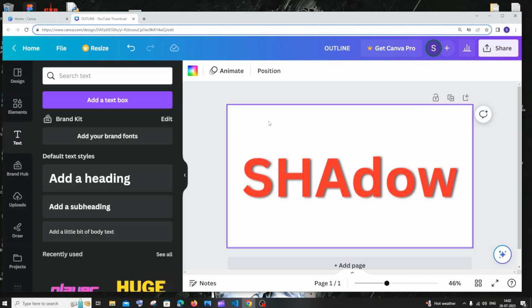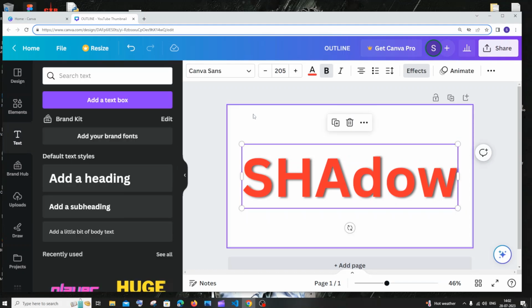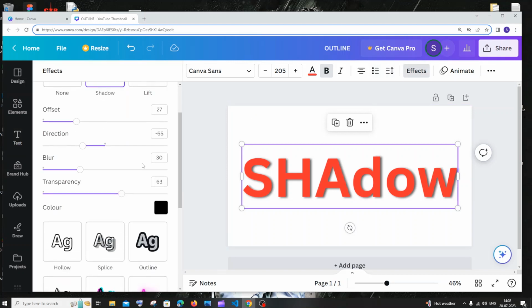So this is it, guys. This is how you add shadow to your text in Canva.